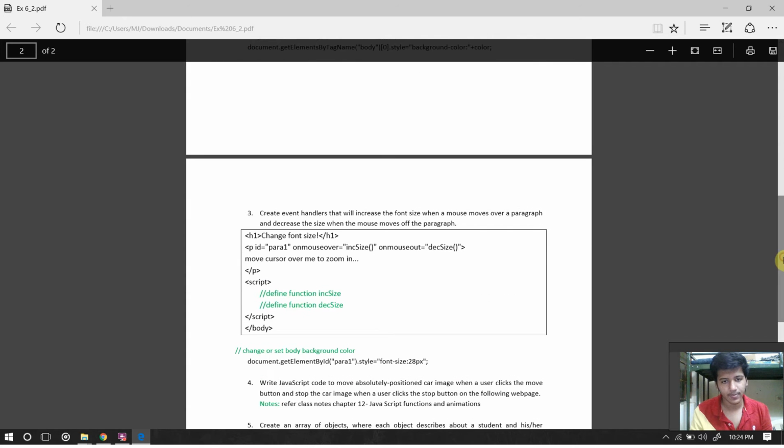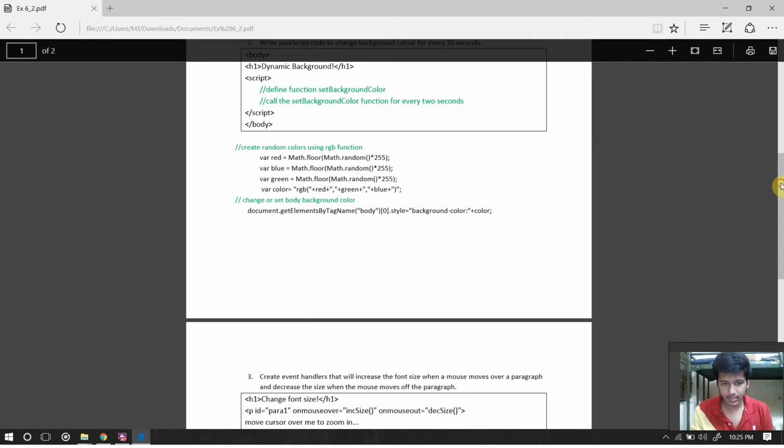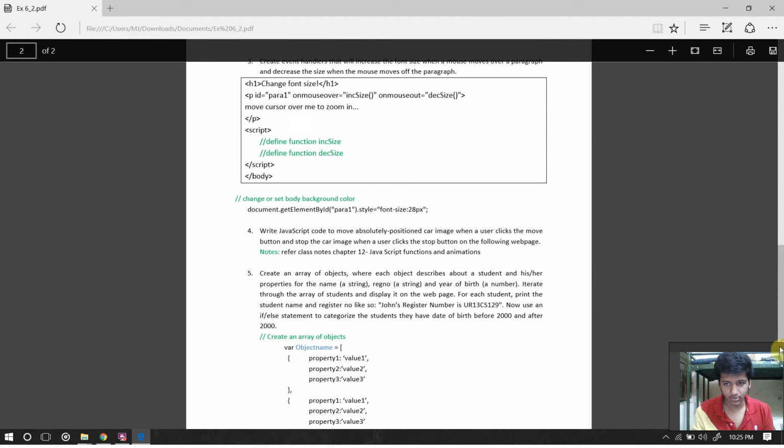The third one is a text which is displayed, and once we move our mouse over it, it'll increase its size, and when we move our mouse out of it, it gets back to the original size. We do this using two different functions, onmouseover and onmouseout. Onmouseover calls increase size, and onmouseout calls decrease size. I'll be explaining increase size and decrease size in the program.